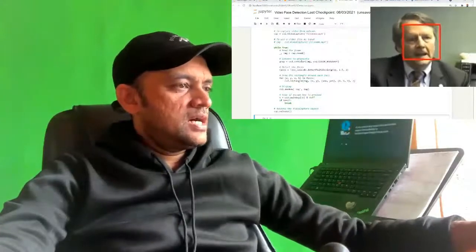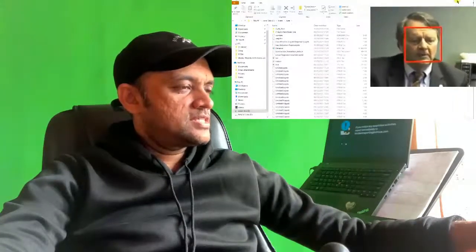As you can see, here we go. It has detected the faces, so it will show in a rectangle. All right, I hope that was useful to you.